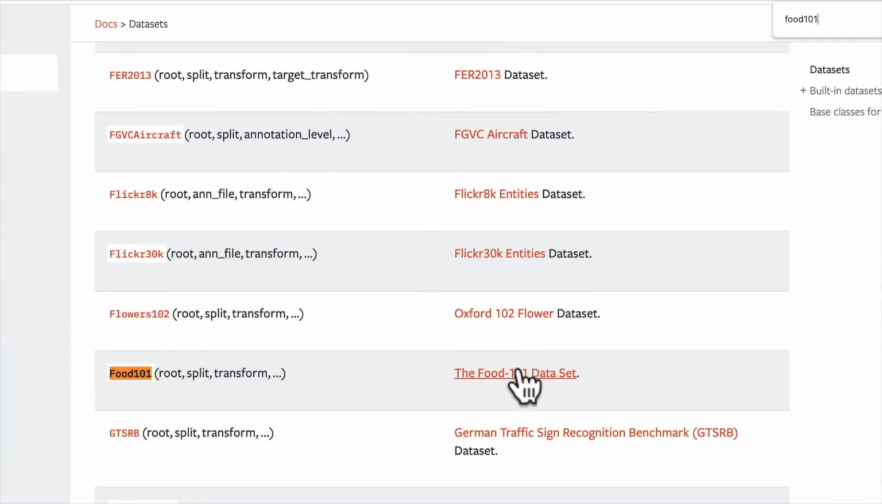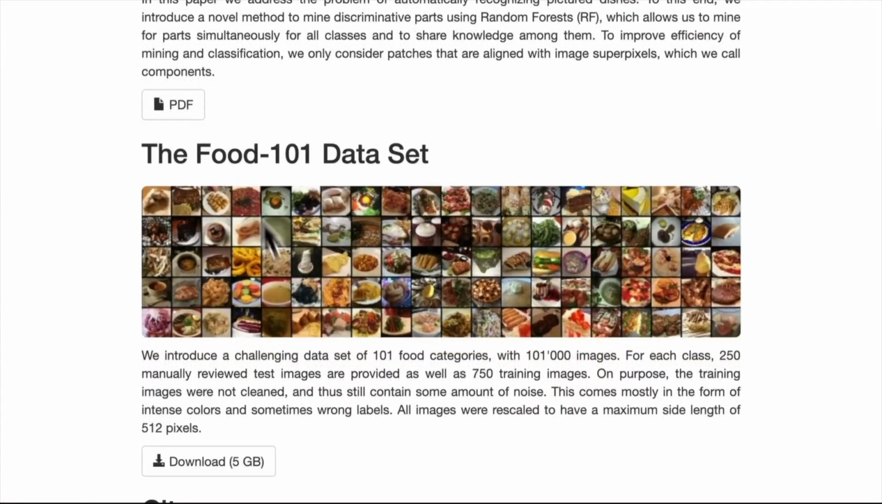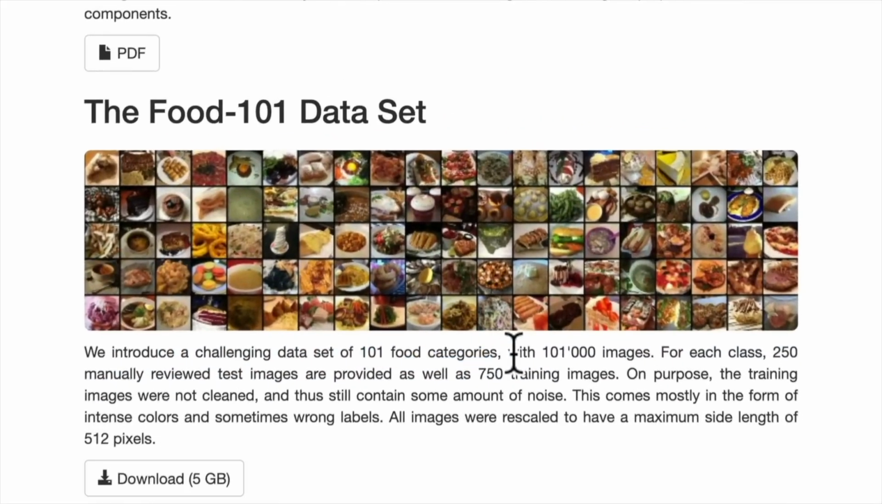If we go into here, this is going to take us to the original Food 101 website. Food 101 is 101 different classes of food. It has a challenging dataset of 101 different food categories with 101,000 images. So that's quite a beefy dataset. For each class, 250 manually reviewed test images are provided. So we have per class, 101 classes, 250 testing images, and 750 training images.